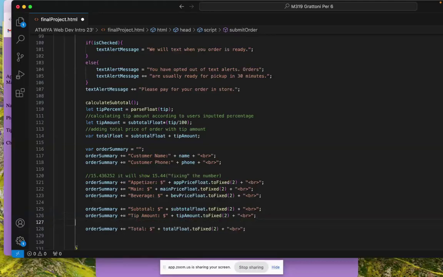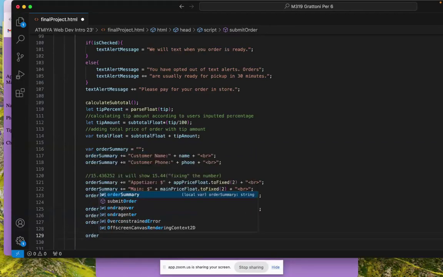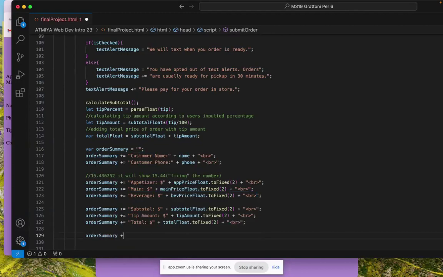And that's pretty much it for all the price calculations and getting them to appear how we want them to appear. The final thing that we need to do is order summary plus equals the text alert message. For this message, I want it to appear a little bit smaller, so I'm going to do the less than sign, H4, because I want the header tags to be a little bit smaller. I'm going to close this with a greater than sign, and then I'm going to type in note.